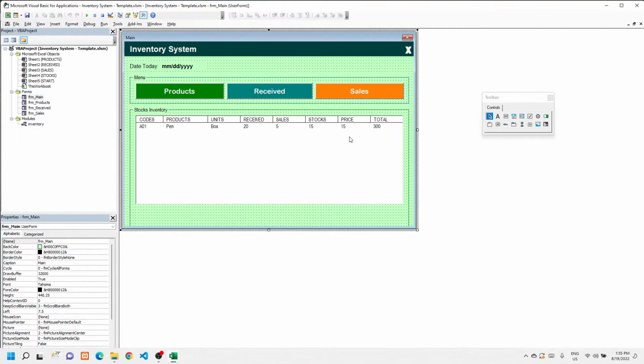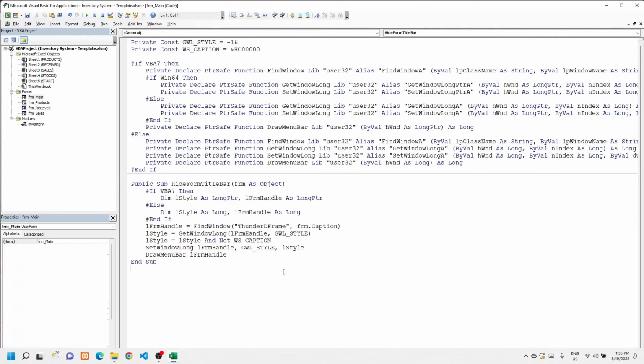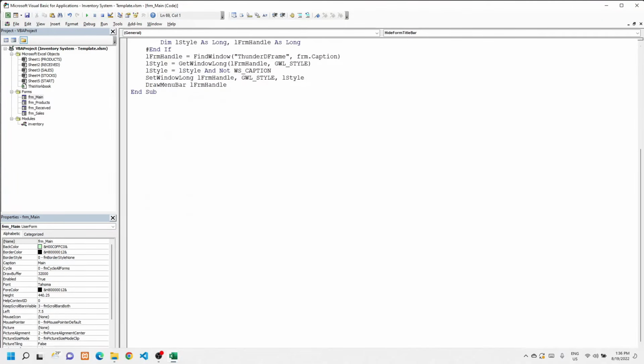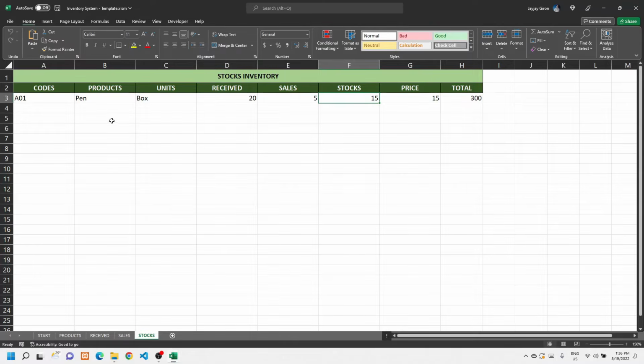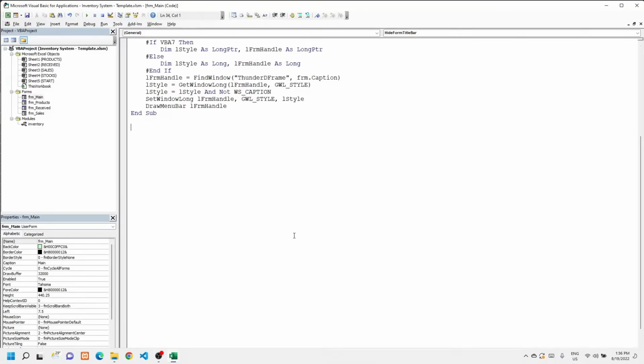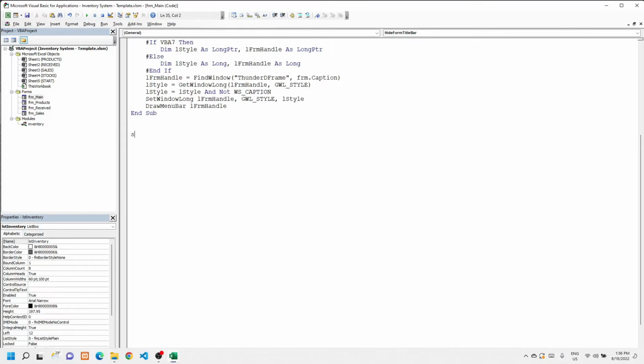Now let's work on our last user form, which is our main user form. So here let's start by viewing the code for this form, and let's add some space for our code. Here we will start by creating a sub procedure for getting all the inventory stock items from the stocks worksheet. So we need to get these items in here and place that to our stocks inventory list box. So we will name the procedure get stocks.